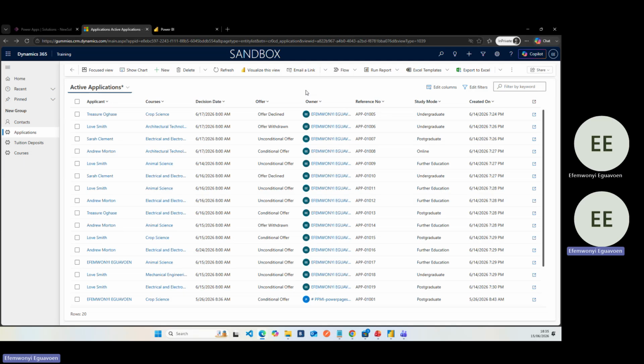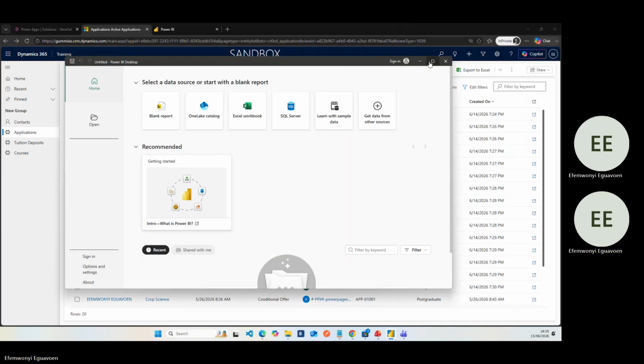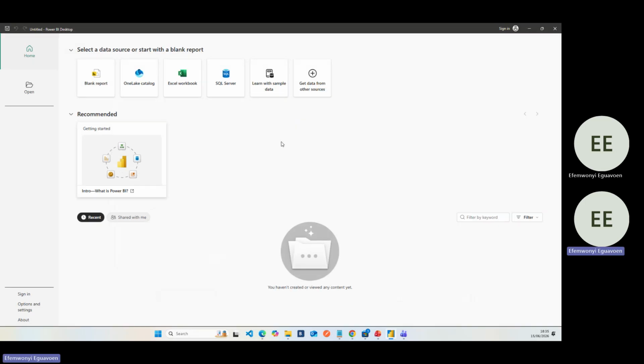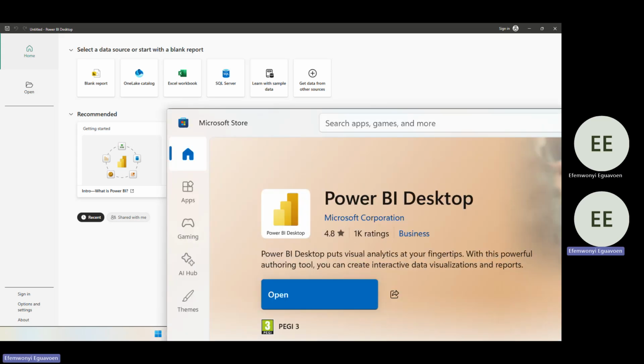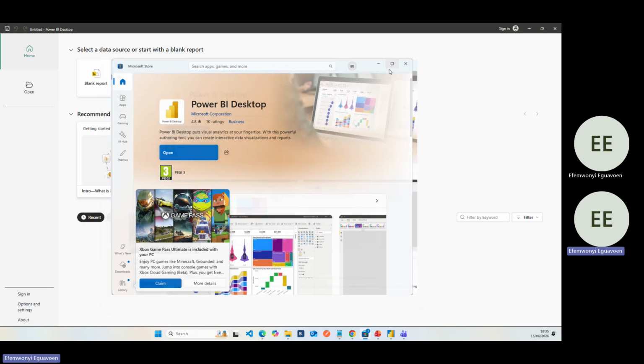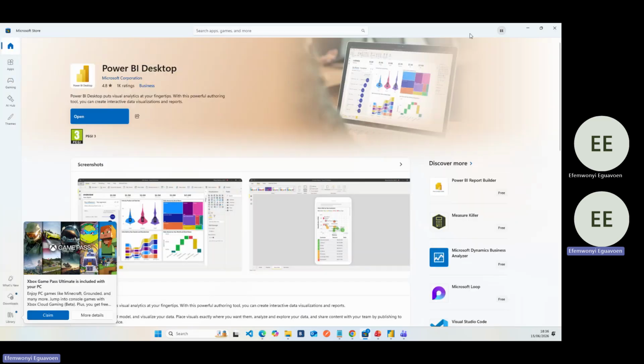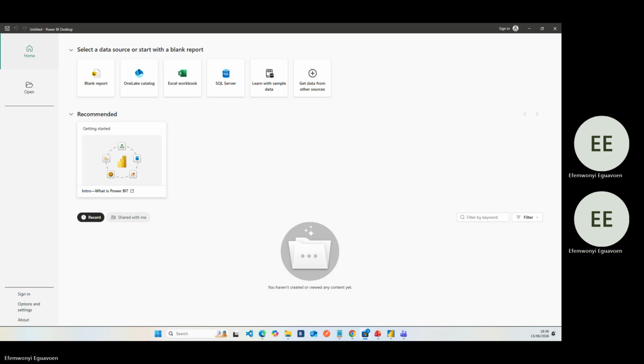With that being said, I've downloaded Power BI Desktop. It's not difficult. You can just go to the Power BI website, or you can download it directly from your Microsoft Store. As you can see here, I've downloaded this from my Microsoft Store. Once you download it, just open that. I've not done anything crazy. I've not even signed in, so the first thing I want to do probably is to sign in here.